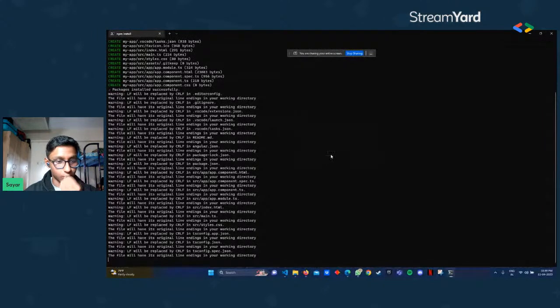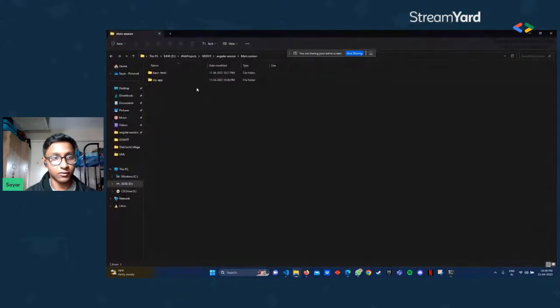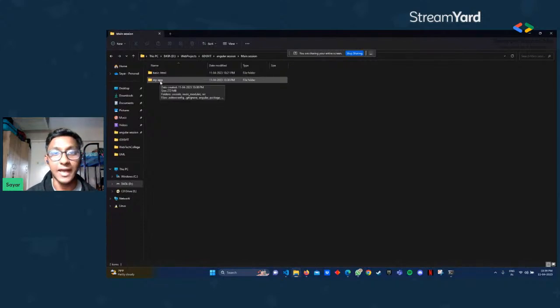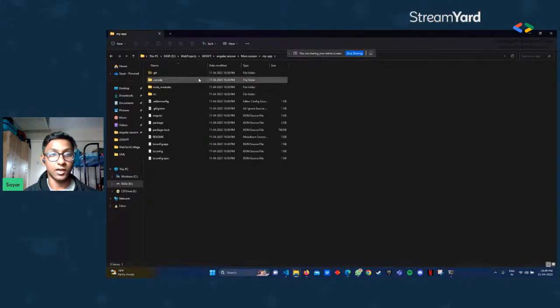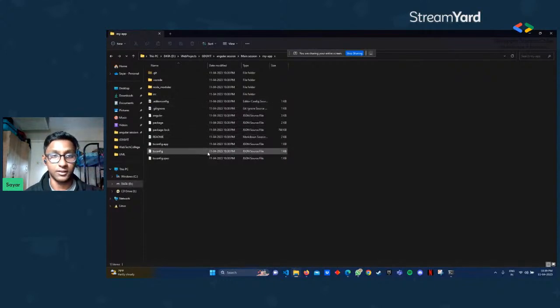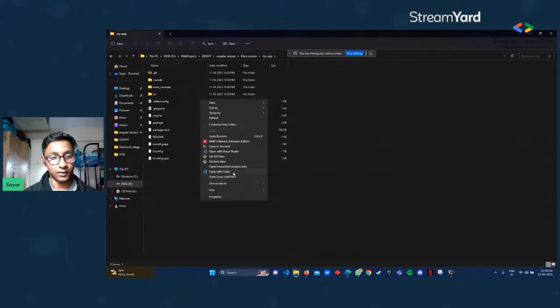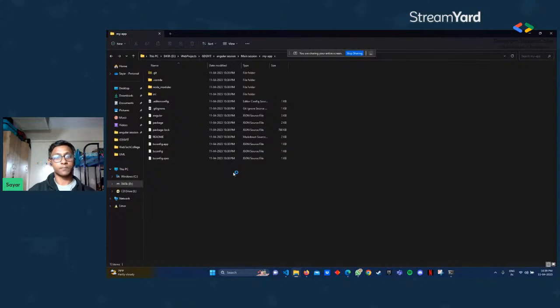Yeah, so we have created the Angular application. Now to see your Angular application, you can go back to the folder and you see here we have created a folder called My App. That's the name of the application. Once you open that, you see there are a lot of folders and files inside the folder. So I'm going to open this folder with Visual Studio Code.